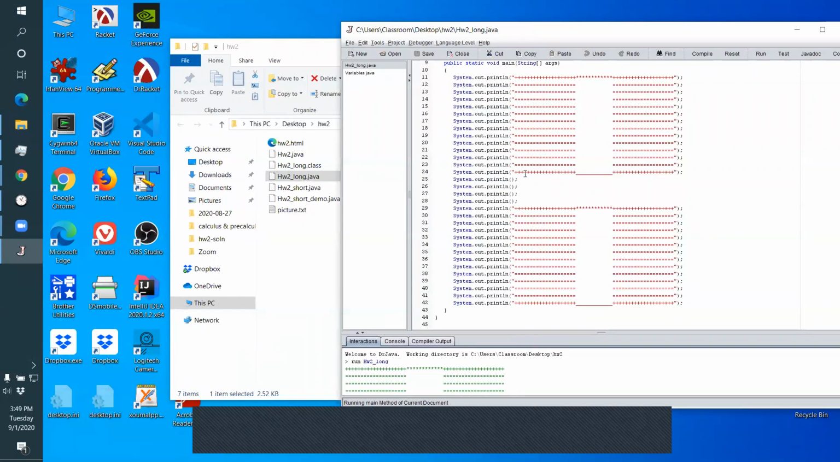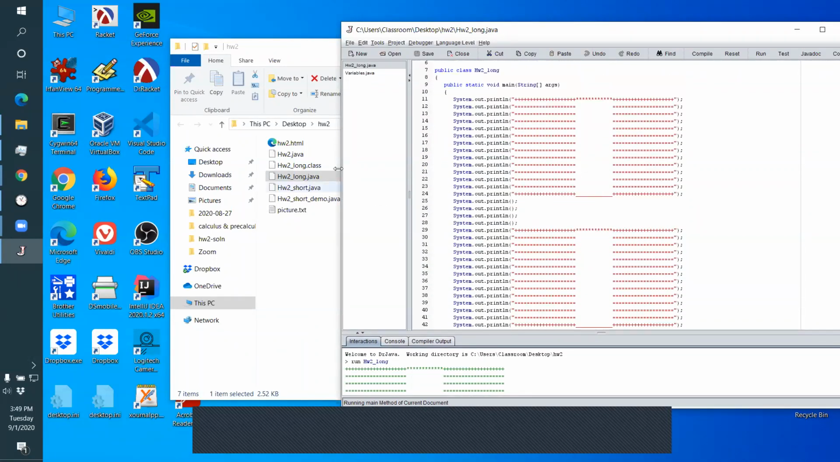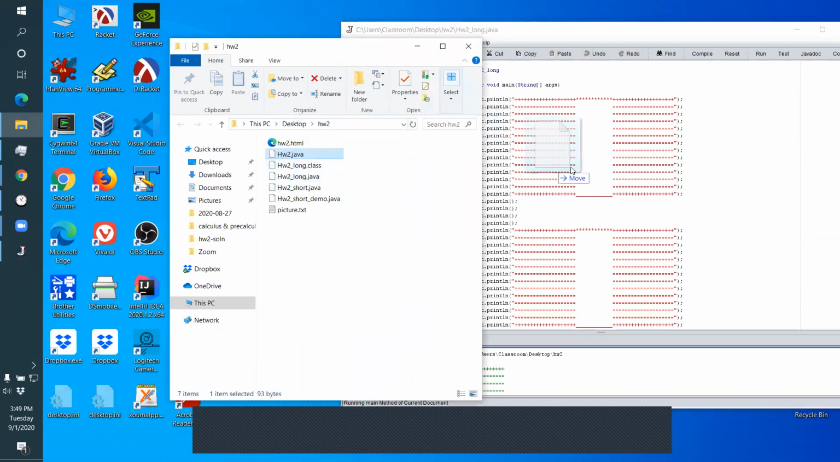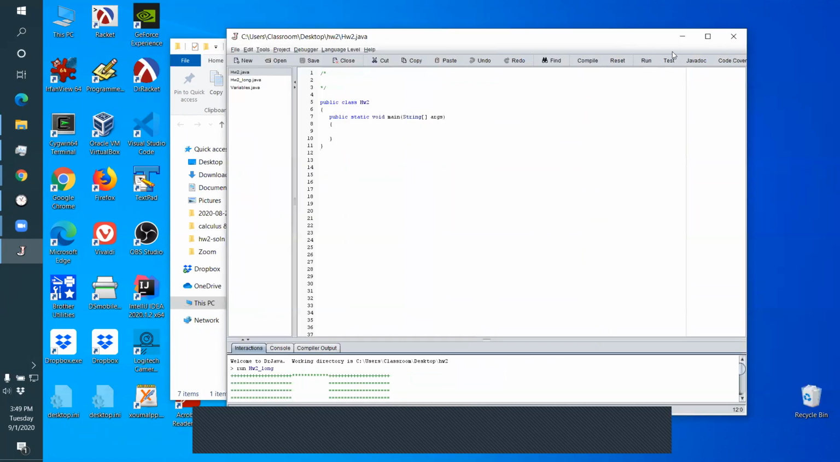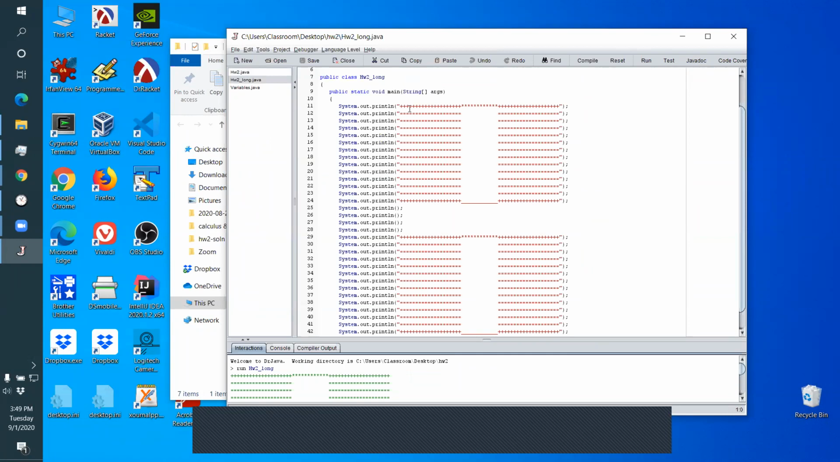Your job is to write a shorter version of this program, which you're going to put in this file here called homework2.java. Now here's the sketch. The idea is to use variables to represent pieces of this output. See how this is there, and then it's here, and here, and here, and here. There's a lot of redundancy. What you want to do is something like this.